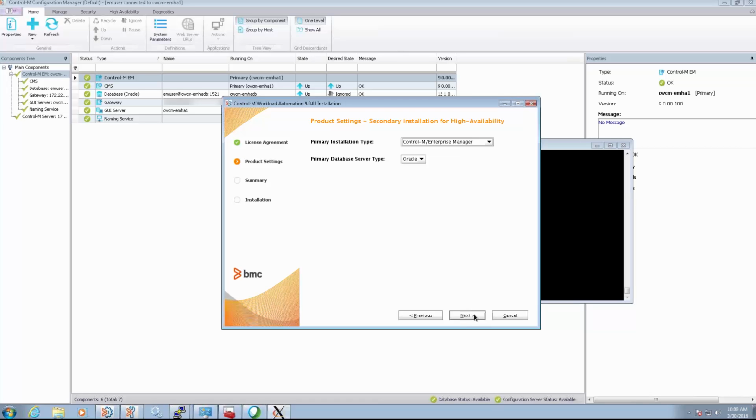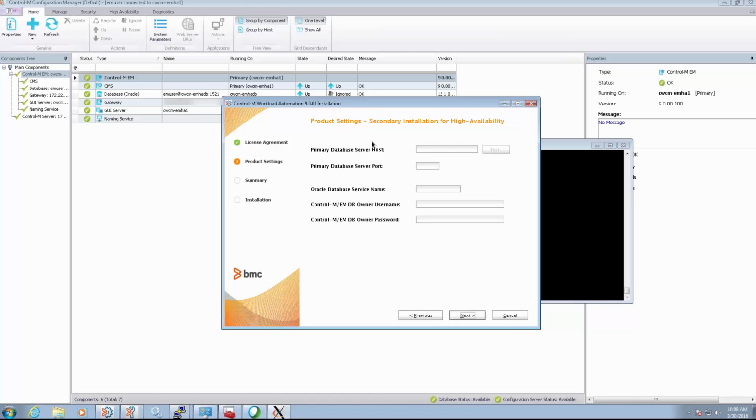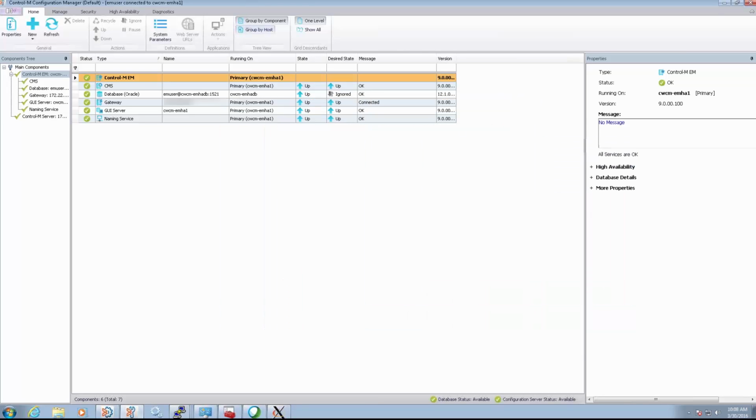Let's go to the next panel, and we can show the database information that it's going to request and what we're going to need. So the database server host, the database server port, the service name, the database owner, and the database password, these are all exactly as were done from the primary install. This secondary install will not make a new database. It will just connect to the existing one and be prepared to use it in the event of a failover, either manual or automatic. All right. And let's go back to the presentation.